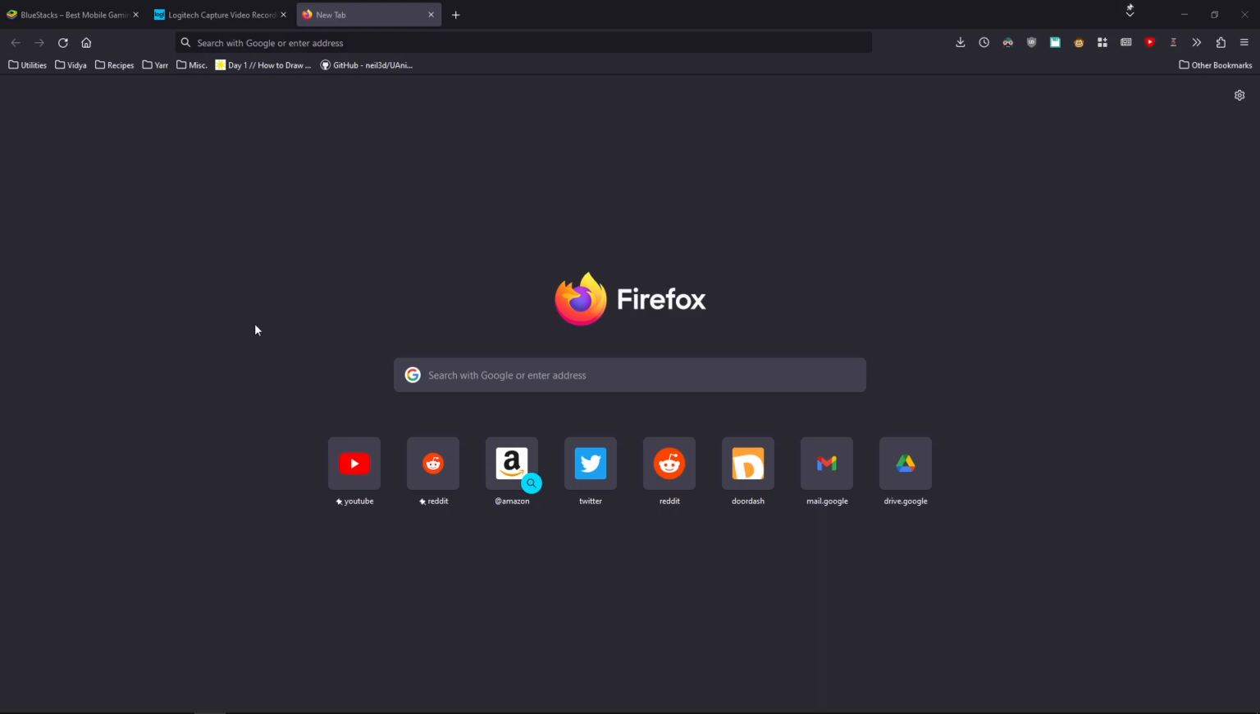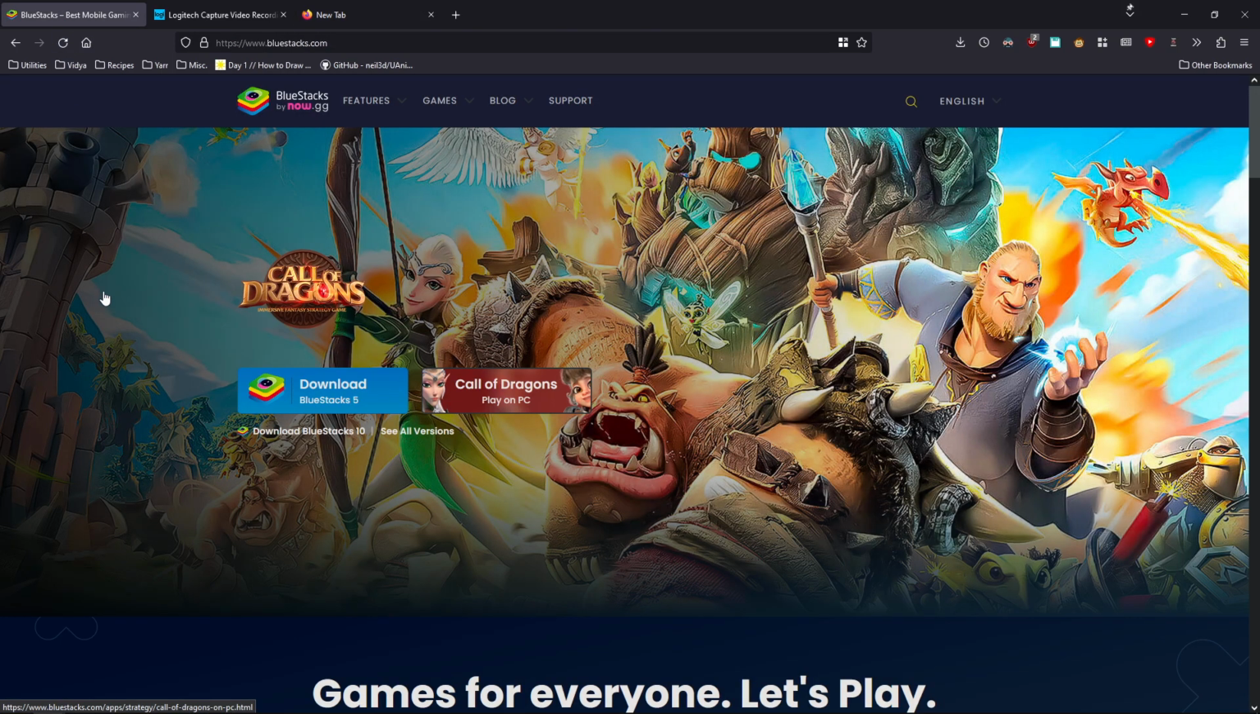So yeah, let's go. The first thing that you're going to need is BlueStacks, which is an Android emulator. You want to download BlueStacks 5. Ignore this link to BlueStacks 10. It's like some sort of weird cloud thing. You just want BlueStacks 5, which is the regular Android emulator. Download that, install it. If BlueStacks 10 does end up on your system, feel free to remove that.